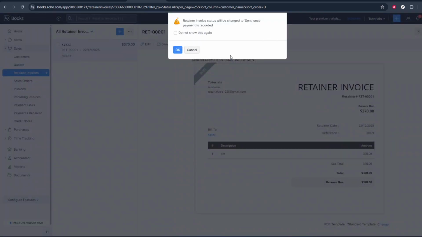In the payment window, you'll typically see fields like the payment date, the amount received, the payment mode, and the account the money is going into, such as your bank account. It's a good idea to double check that the amount is correct and that the date and payment method reflect what actually happened in real life. Once everything looks right, confirm again by clicking the Record Payment button in that window.